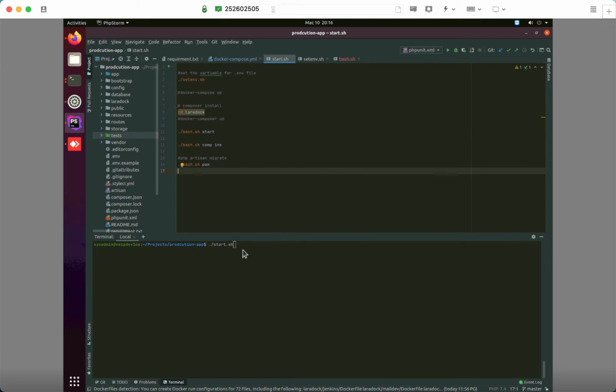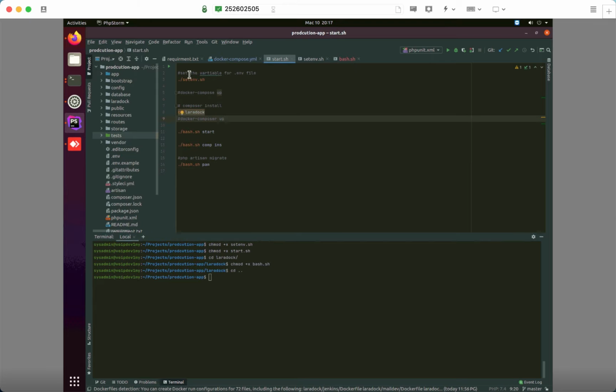But don't forget, here you need to make each file executable. For this one, if you're admin, just use chmod +x to make it executable, and the file name is setenv.sh, and the same I'm using for start.sh. And I go inside Laradock, I use the same chmod +x for bash.sh, and I'm going one step back. Okay, so we are done with everything.